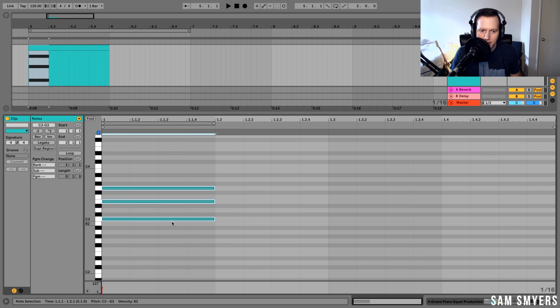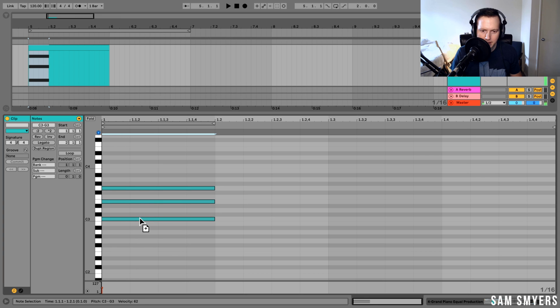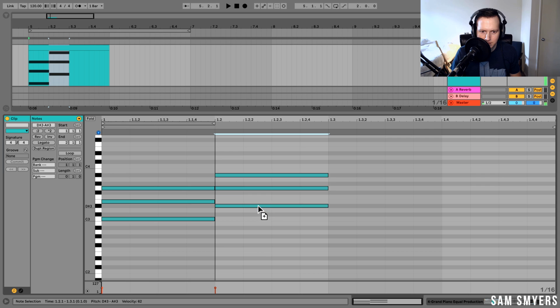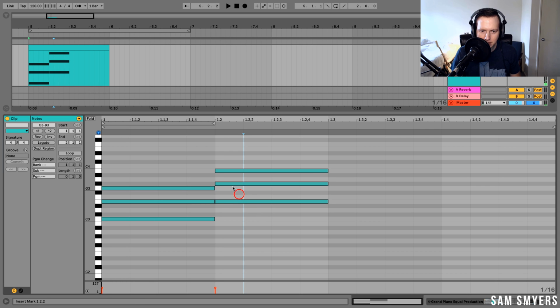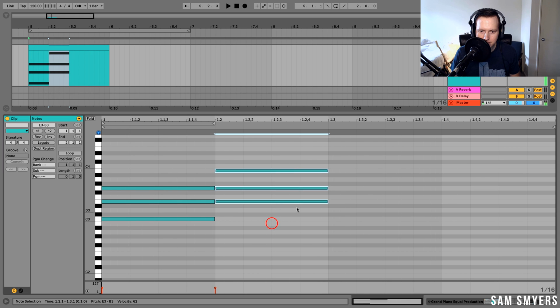Now that I have all the notes highlighted, if I hit Option and hold that down, and I drag it over, I can create a new chord. So this is going to be E minor now. I can do this again, and I can create D minor.